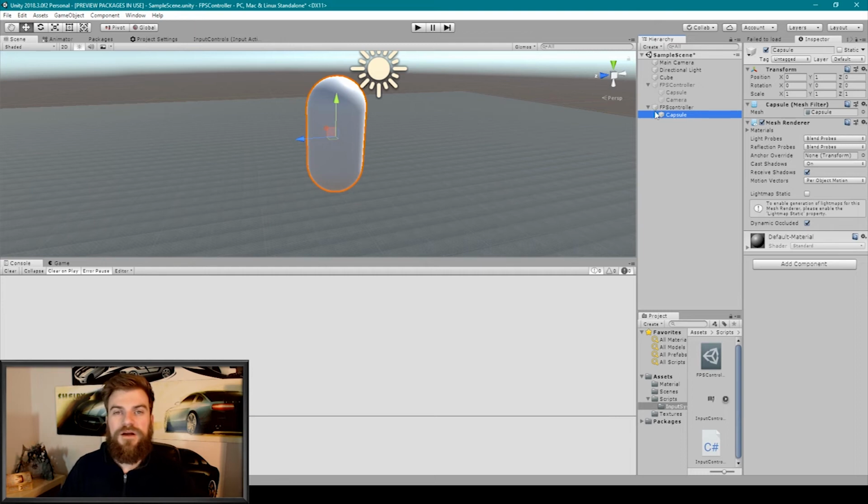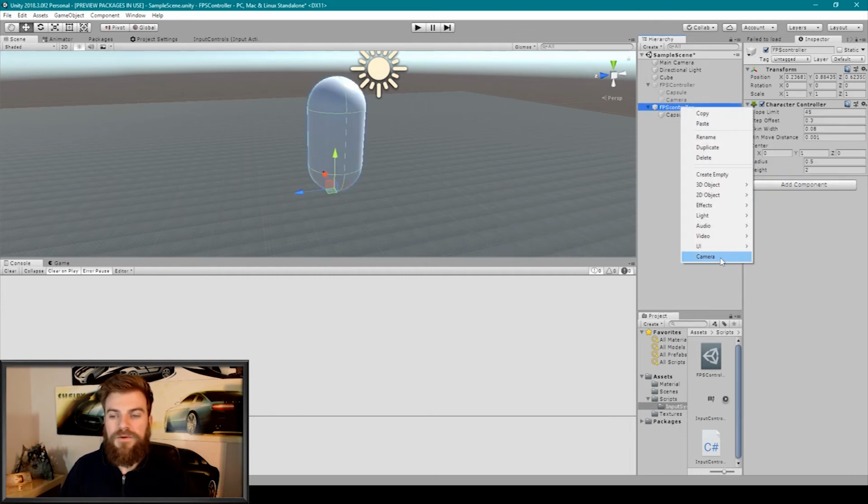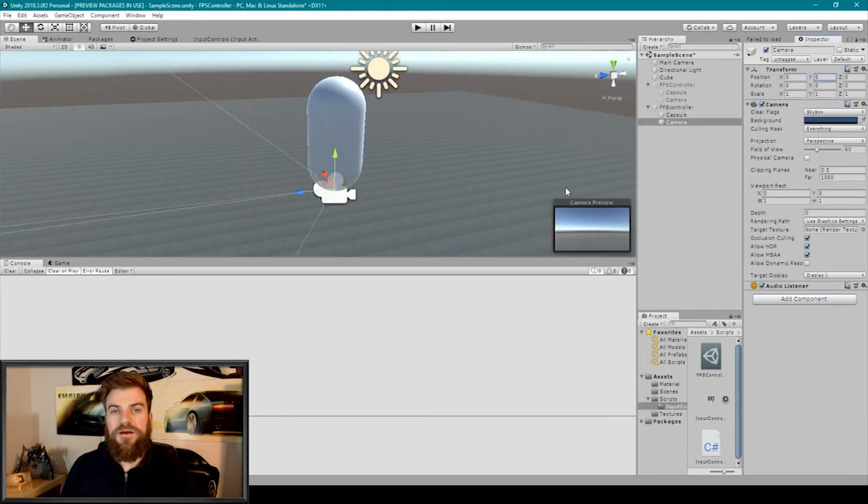Next up, we want to create our first-person camera, and so I'm going to right-click on our first-person controller and then go down to camera. Now this will place our camera down at the bottom of our capsule object, but we want to have our camera more at what would be eye level, and so I'm going to move its Y position to 1.5.